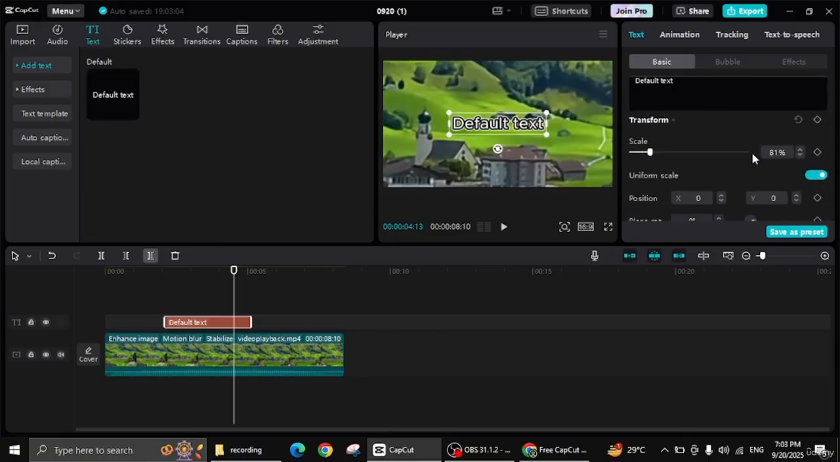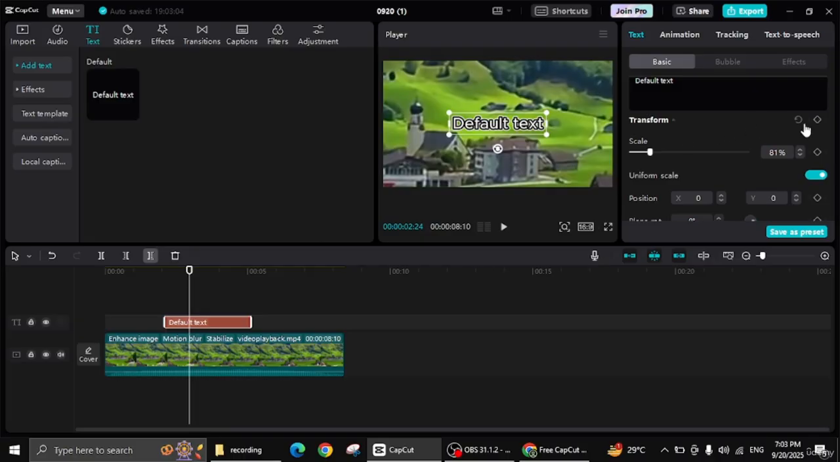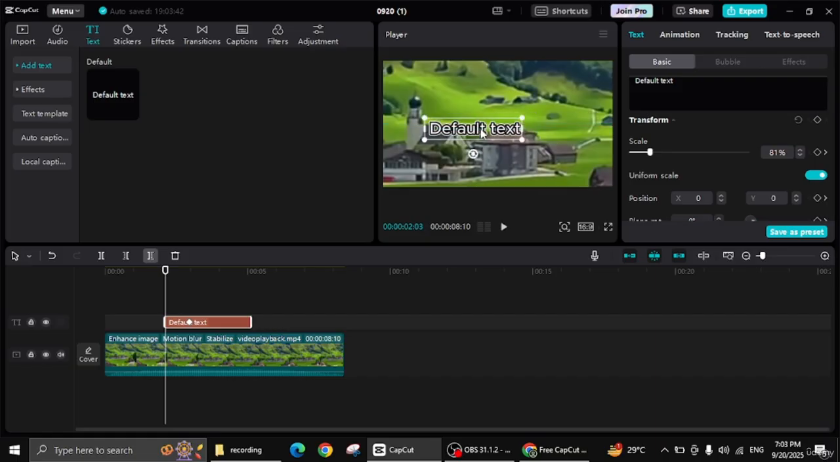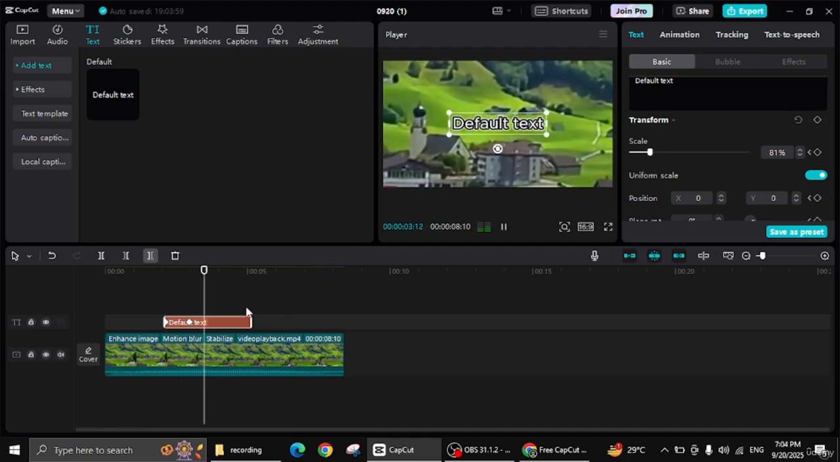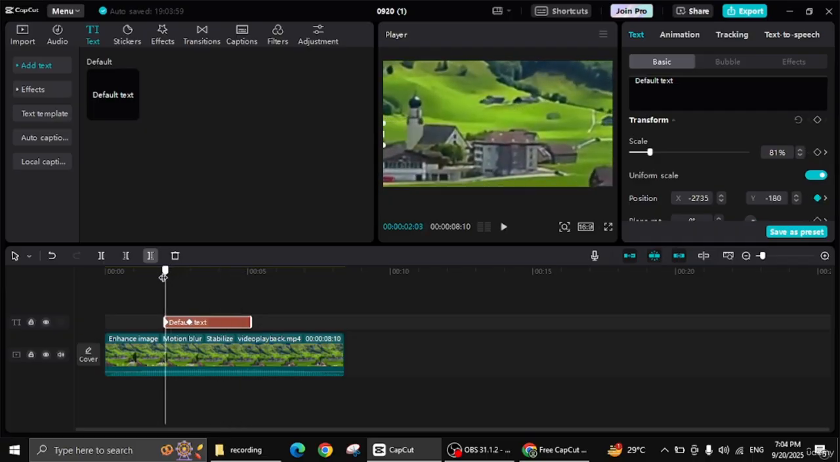And here we have the option of transform. So I bring my CTI here and I'm going to turn on this setting. Now I'm going to drag it here at the start. Now I'm going to drag my text to the side. Now you can see that there is an animation of our text coming into our video.